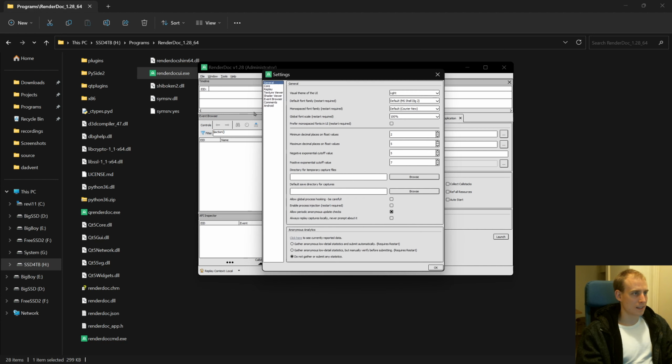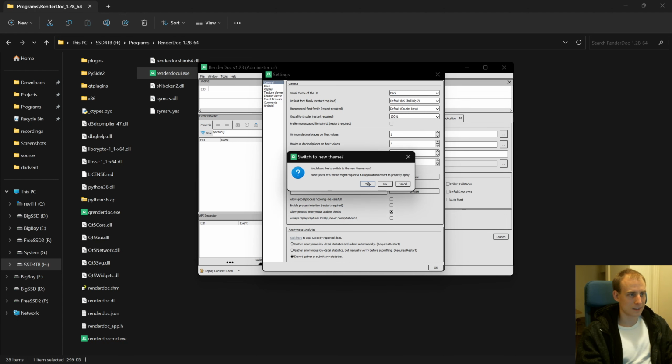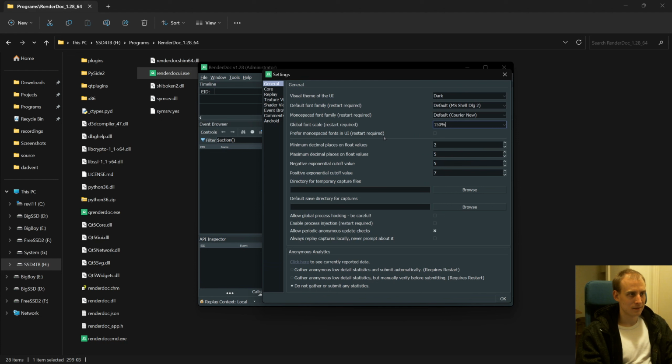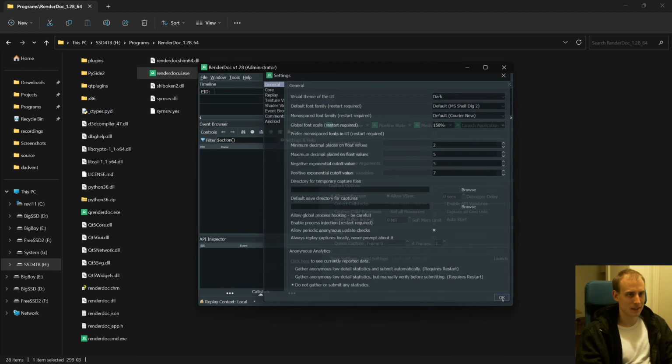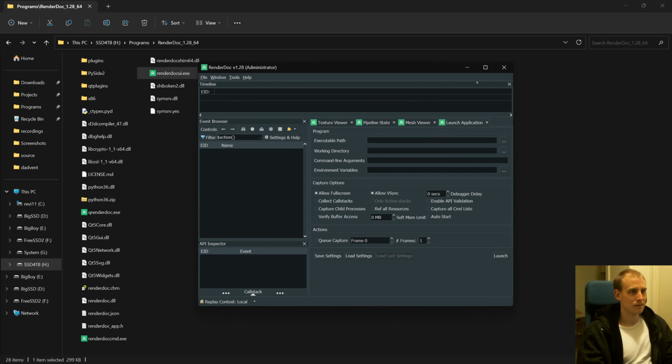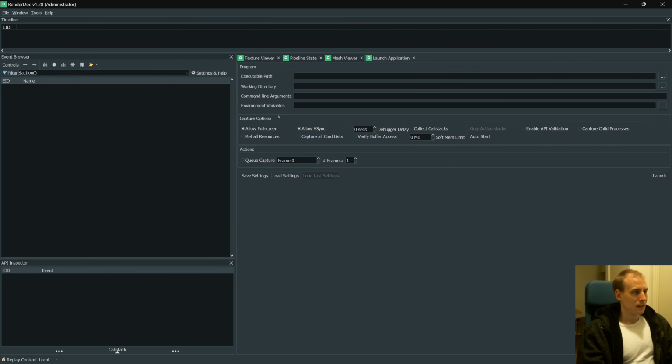Tools, settings. Why is it so tiny? Dark. Yes. Global font scale. Restart required, except apparently it isn't. And why doesn't it respect the display scaling settings?